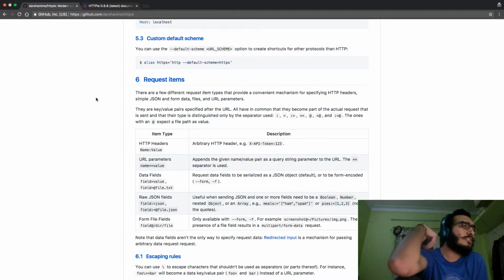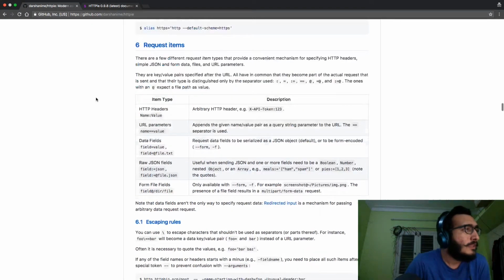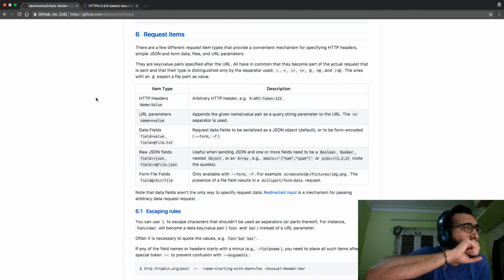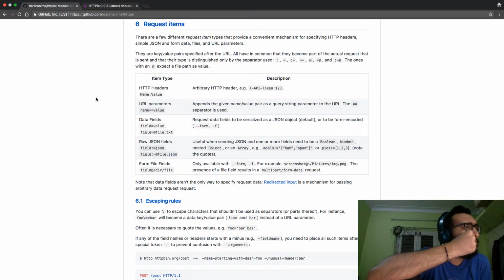HTTPS equal to default scheme HTTPS. Other protocols: I'm not sure if these guys support things like FTP or something. I think it's just limited to HTTP and HTTPS. I don't think it'll support something completely different from HTTP. You can check that. Request items. These are key value pairs specified after a URL.